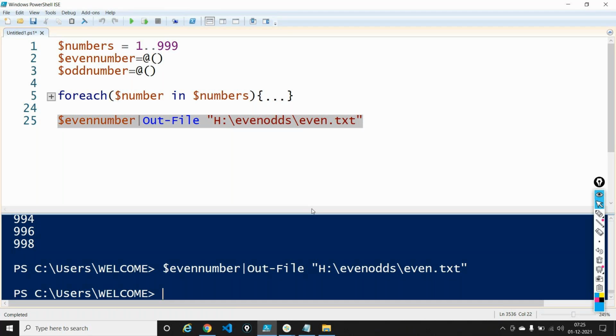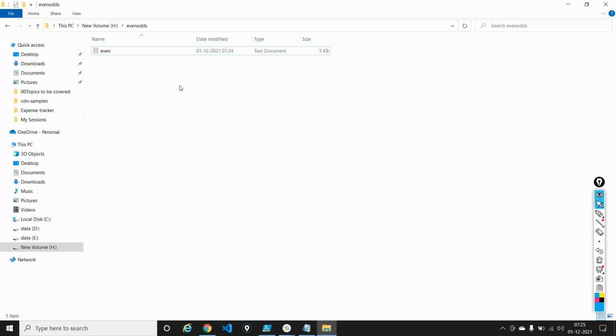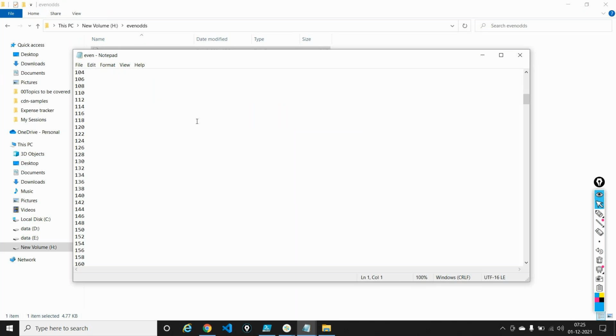There was no file known as even.txt in this particular folder, but right now I have a file of 5 KB length, which has all the numbers starting from 2 to 998, all the even numbers.